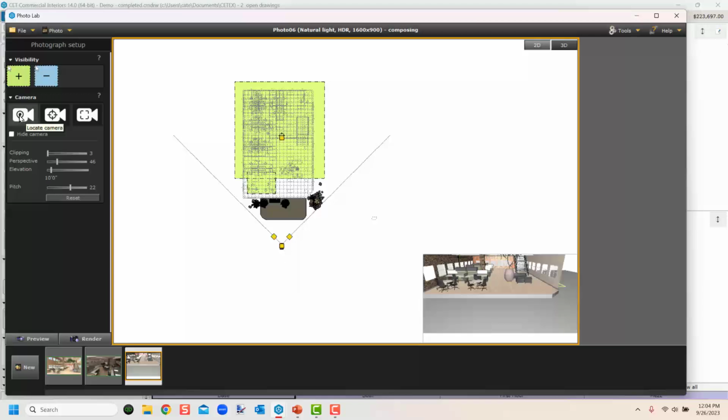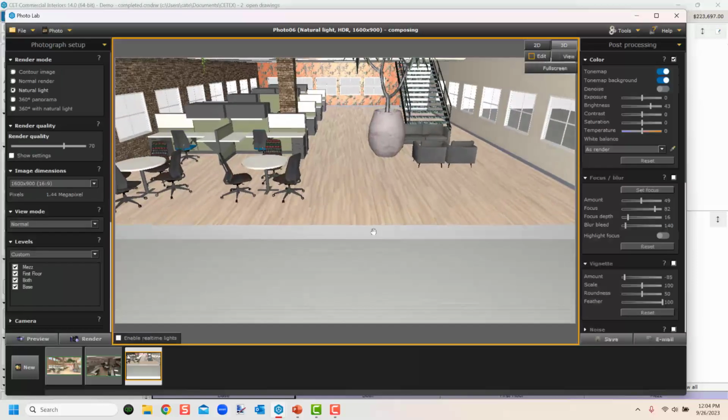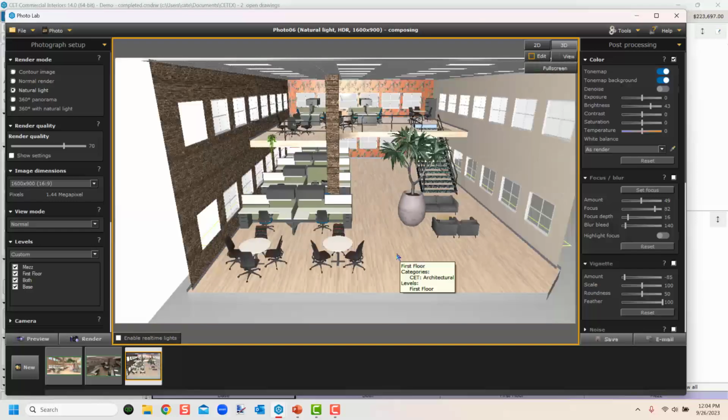And you can find the camera. If you couldn't find it in the drawing, you can locate the target. If you couldn't find the target, you can locate both of them at the same time. All right. That's kind of cool. Now when I go back to 3D, because I use the clipping, right, I have a perfectly good view in my space.